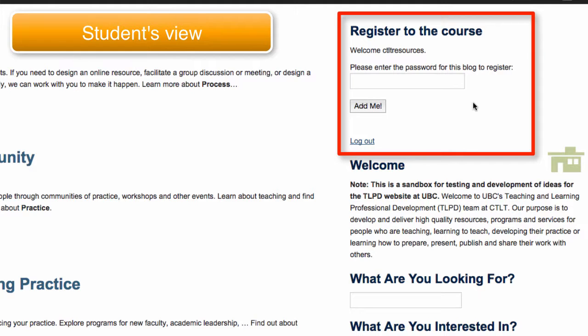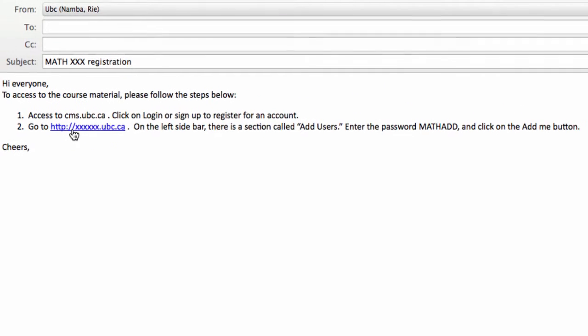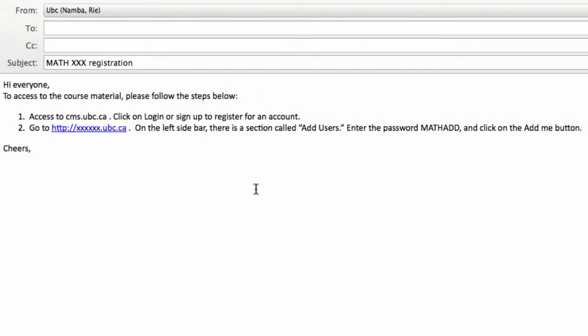After you have added the widget, the most important process is to inform your students through the email. First, inform your students to get an account on cms.ubc.ca. They just need an account, not a personal website. Second, ask your students to access to your course and add themselves to the course website with the password provided. Remember to include your blog URL and the password in your email.